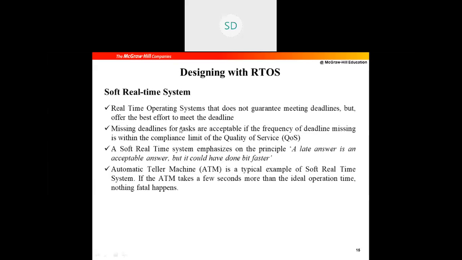Soft real-time, as already explained, is software in a real-time operating system that does not guarantee meeting deadlines, but offers the best effort to meet the deadline. Okay, it may not execute an application within the deadline we specify. There may be a failure and it is acceptable. Such applications are known as soft real-time applications. That is, missing a deadline for a task is acceptable if the frequency of deadline missing is within the compliance limit of the quality of the service.